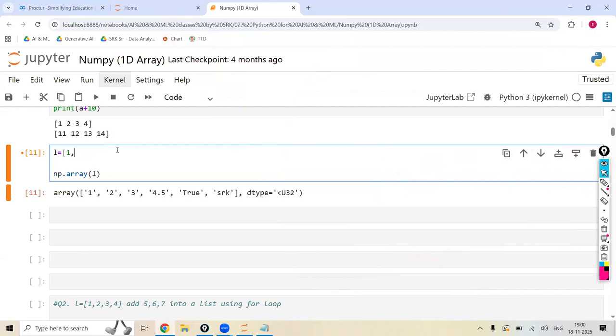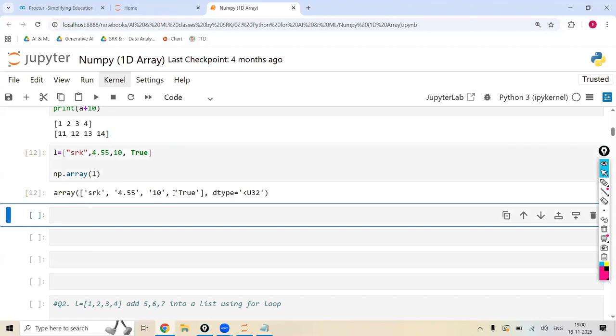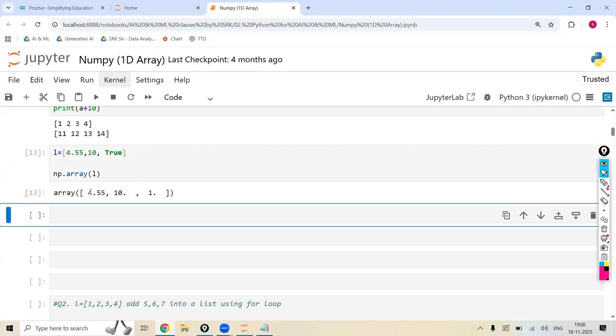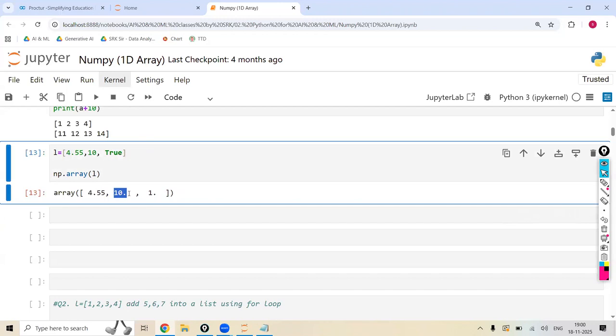Okay. Now I'm writing here srk, comma, one float value. The float value I'm going to take is 4.55, one int value 10, and one boolean value 2. Okay, and I'm asking to convert. See, everything is converted to string. Now I'm removing the string. One of the strings I'm just removing. Now automatically this is float. Now what is this one? 10 point, 10 point means it is also float. 1 point is also float. Dot means after the dot is 0.